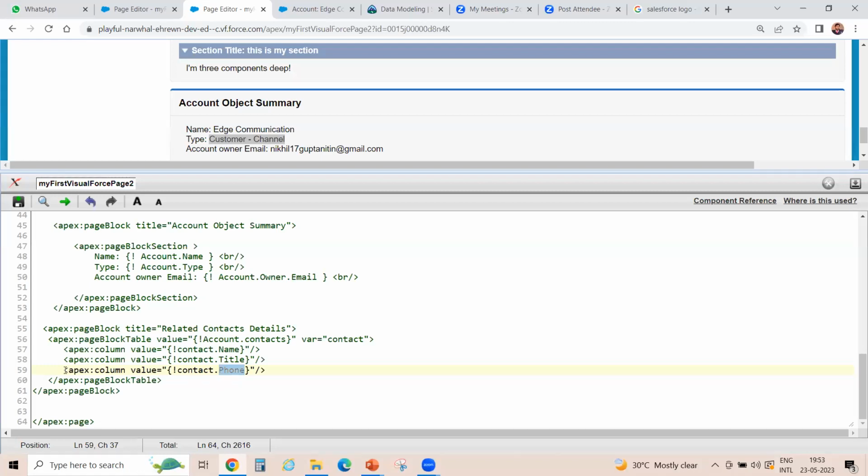I can take other values also, and then the closing tags of page block section first, page block table, and then page block. Whatever we open, we need to close also. Clear? Any doubt? So let me execute this one also.